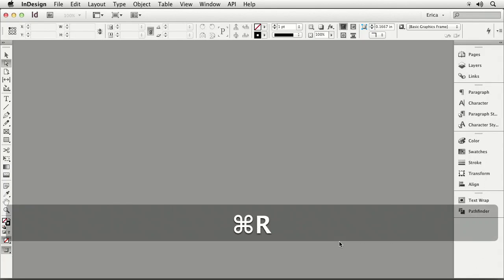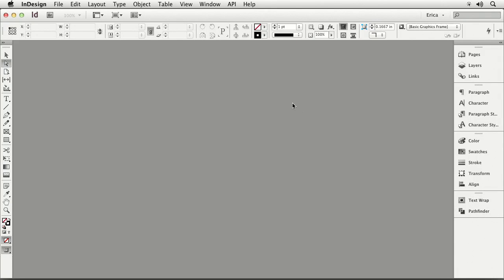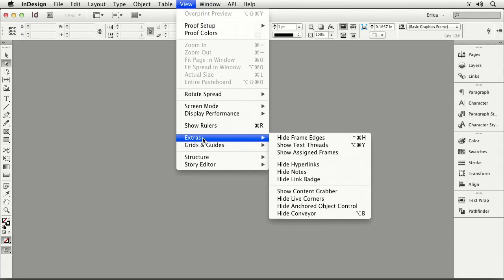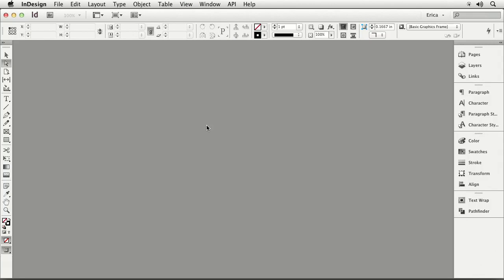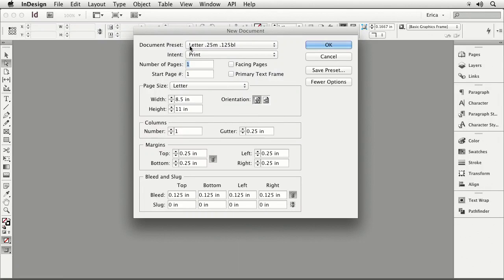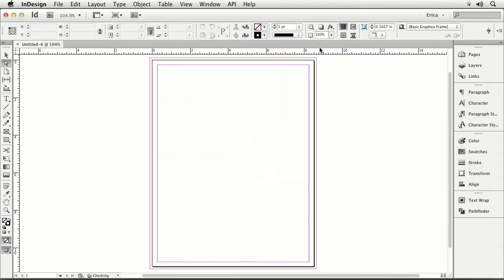So if I have rulers turned on, I just did an Apple R and they didn't turn on, so that's great. We will see if I can get those turned on. Show rulers. All right, well, I don't have a document open. If I had a document open, it would actually show up. So I'm going to do the new document again, use that preset that we just made, and say OK. And I have my rulers here.